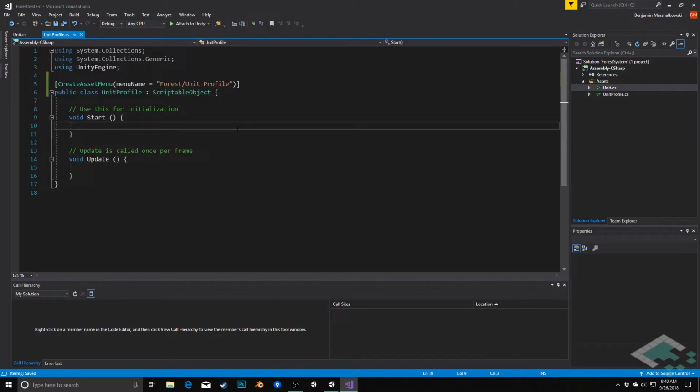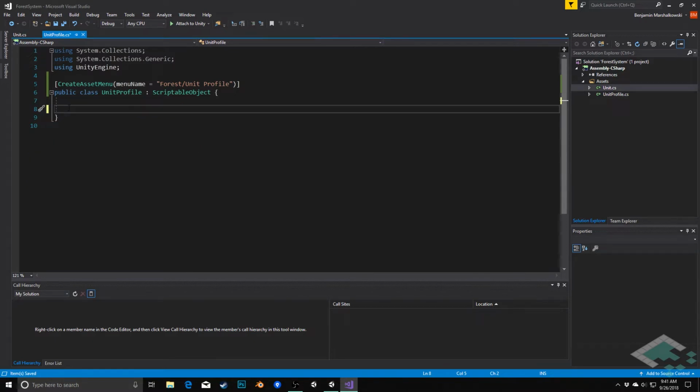Okay, save that. And now from here we can actually start adding the different attributes to our unit profile. All of these will be public because we're going to want to be able to interact with them in the editor itself. So I'm going to delete the start and update methods. We don't need those for a scriptable object. And the first thing we're going to have is the unit type. And this is really going to be whether it's a plant or an animal. This is going to come into effect when, say, a wolf wants to eat, it wants to eat an animal, versus when a rabbit wants to eat, it wants to eat a plant. Plants themselves do not actually eat.